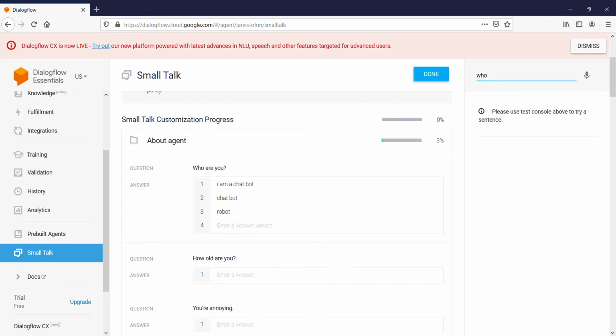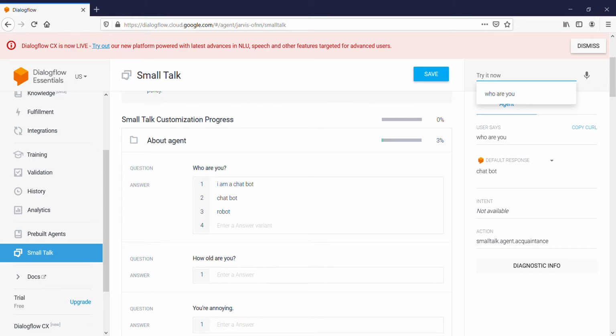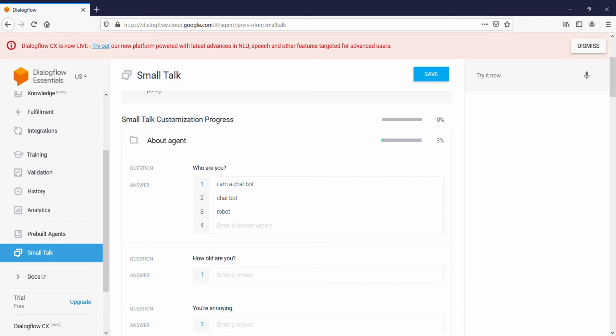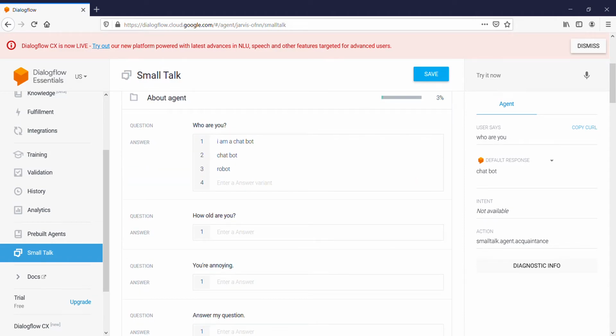Now let's ask the question: who are you? Chatbot, as you can see. Now let me do the same again. Who are you? Let's see what answer comes. Chatbot. So it is giving random answers. Actually, I don't know why it is picking between only one, but it might happen that it will give a random answer only.